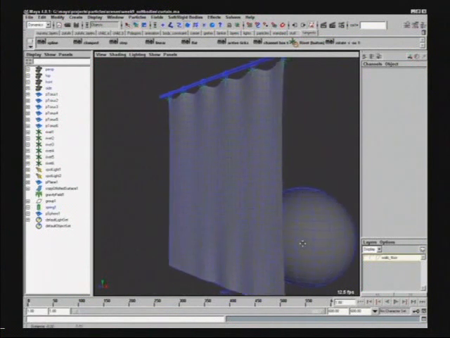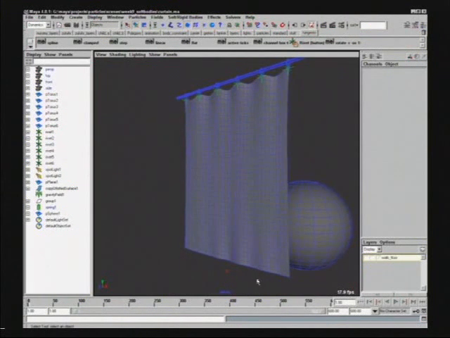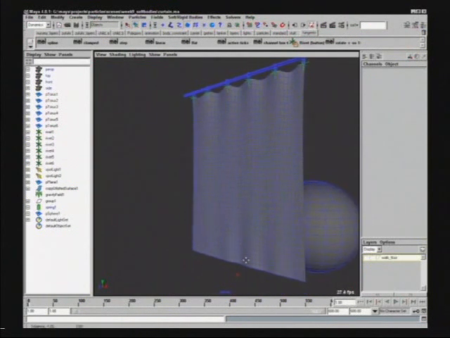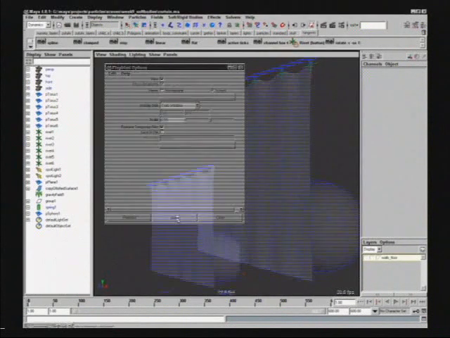So at this point, if we wanted to see what this looked like in real time, what we'd want to do is we'd have to do a play blast. Or we could cache the particles. If we're going to do a play blast, I'll just go and right-click in here. And let's just do a regular play blast and let this buffer in.